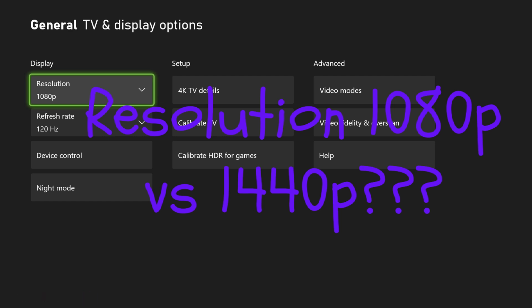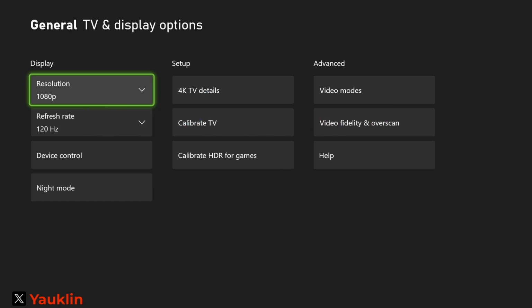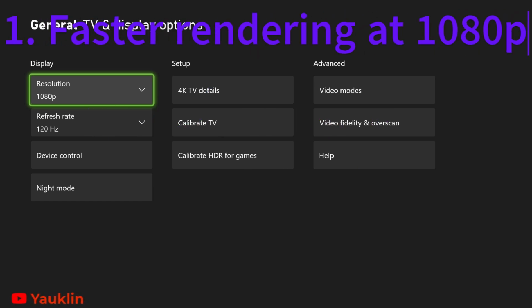And this is why I think 1080p is a better situation for Xbox. And this does not apply to PC, obviously. And I'm not sure if this is an issue with PS5 or not. But number one, 1080p offers faster rendering. It's going to put less strain on your GPU and your CPU, allowing for quicker render times.